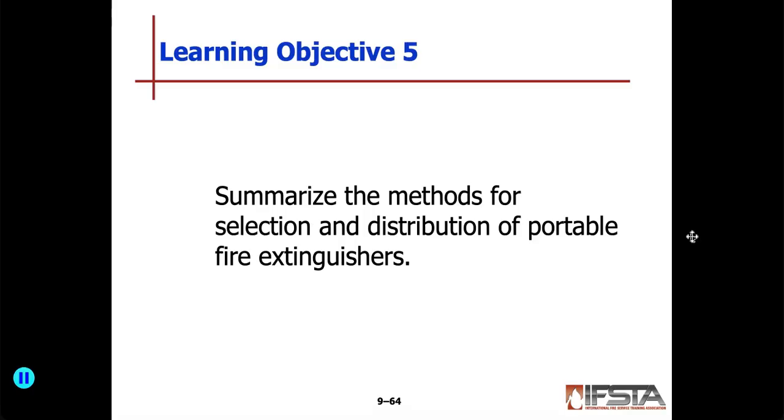And we're going to start here at slide 64 and go through slide 121, which takes us through the rest of the chapter. Okay. So we'll go ahead and get started with this lecture, and this will be the second part of our portable fire extinguishers section, which is our last module before we move into the final.